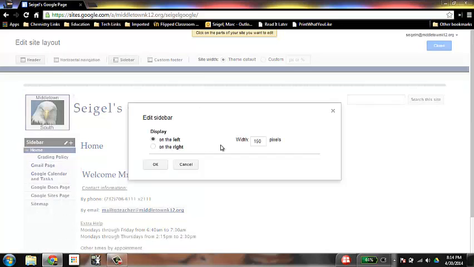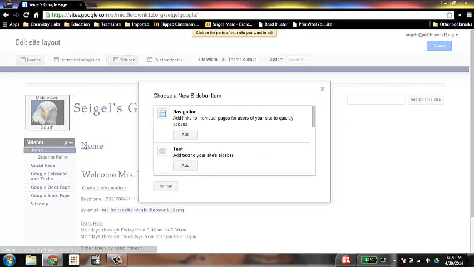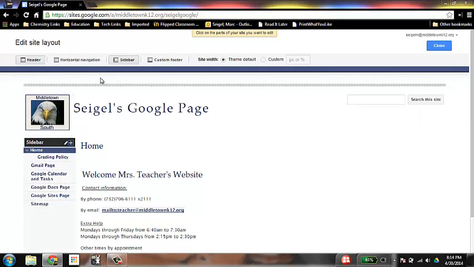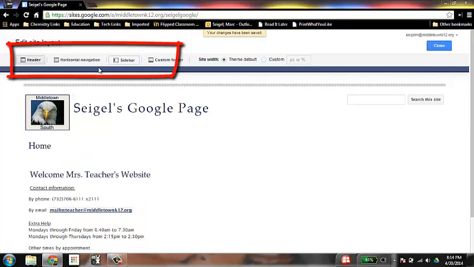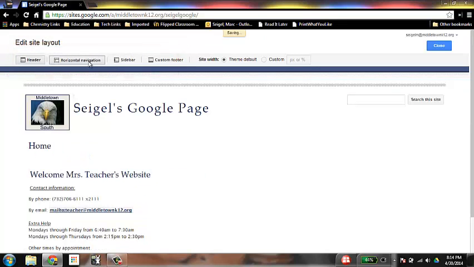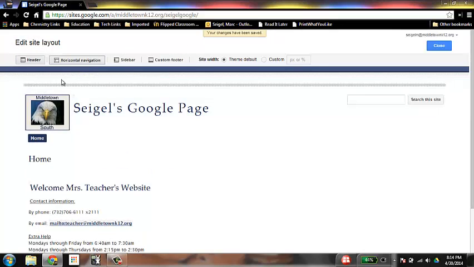I can display it on the left, on the right, I can change its size, etc. I can add other links to it if I want to do that, but what I like to do is add the bar along the top. So I'm actually going to take out my sidebar by clicking on it. You'll see it will disappear. And now I'm going to click the horizontal navigation. That's going to add me the top bar, and that is what I'm looking for.